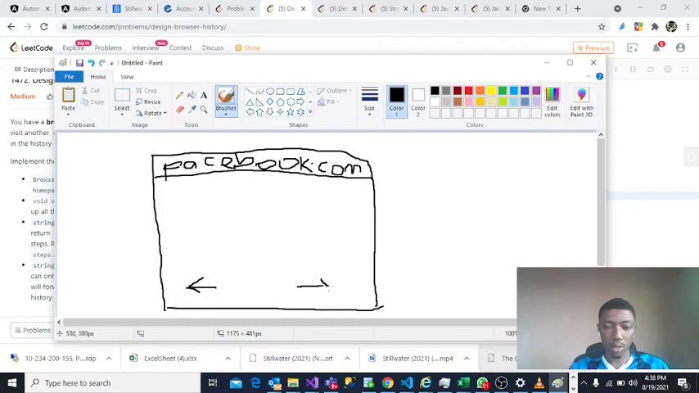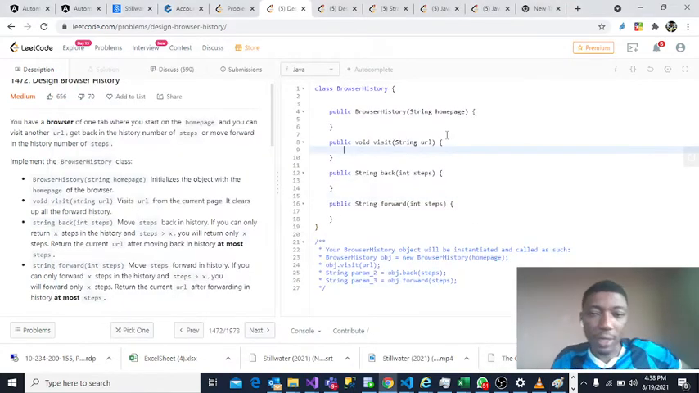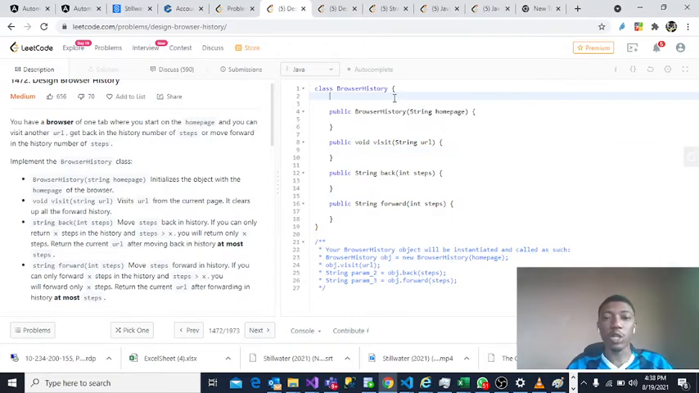So if you move forward, it takes you to the next page. If you're in the back, if you move back, it takes you to the previous page. If you move forward, it takes you to the next page. So that's what it just does. So that's all about the situation of this problem. We want to be able to keep track of when we move forward and when we move back.